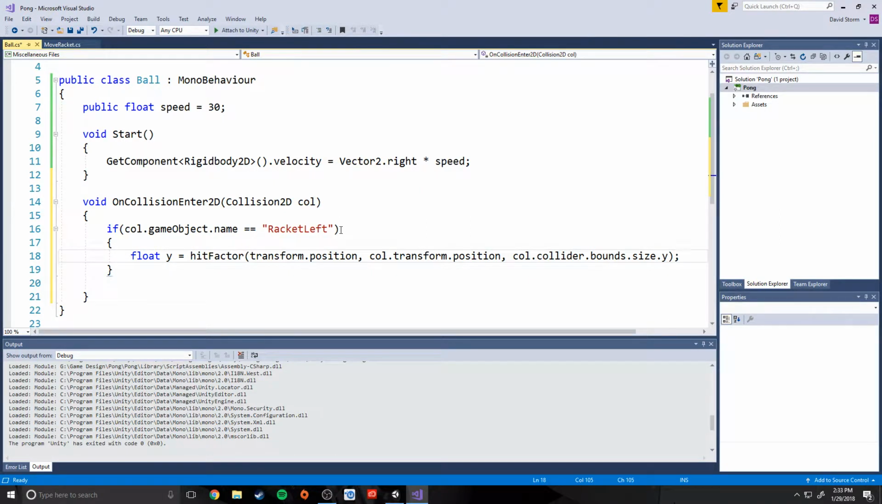So let's take a look at what this means. Basically, what we're doing is we're creating a y variable, and inside of that, we're putting a hit factor. The hit factor is essentially where, how fast, and when did something collide. We're looking at the factor of the hit. We're trying to figure out what happened with that collision. So the hit factor can hold a couple of different values. For example, the position of the ball itself, the position of whatever it collided with, and the bounds of the collider itself. Okay, so those are the things that we're storing with that.